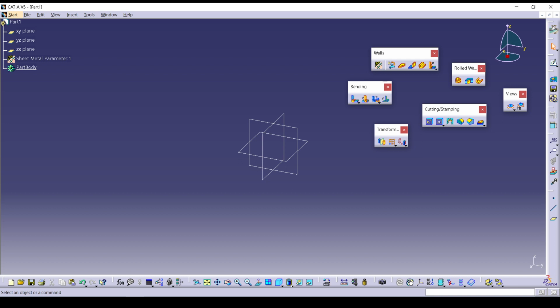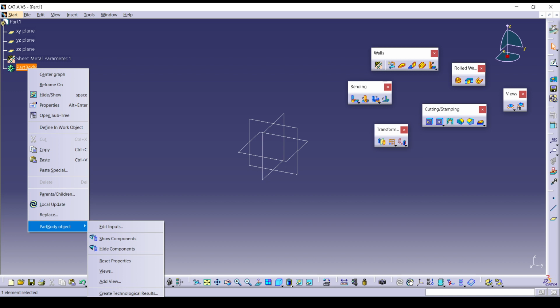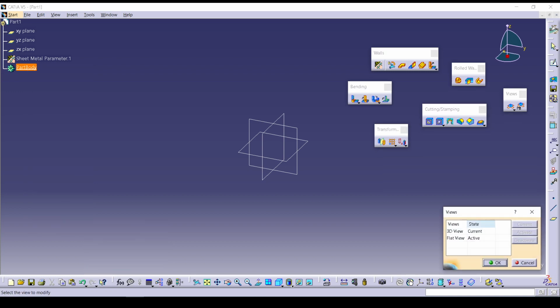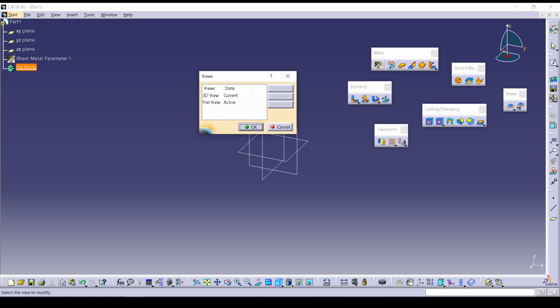One thing: whenever we are creating this, if you go to the part object, and here it is view, you will find the flat view, meaning the fold unfold view. If you do not need access to the unfold view, you can deactivate it and disable this calculation. After deactivating, the flat view calculation will increase the feature generation speed.